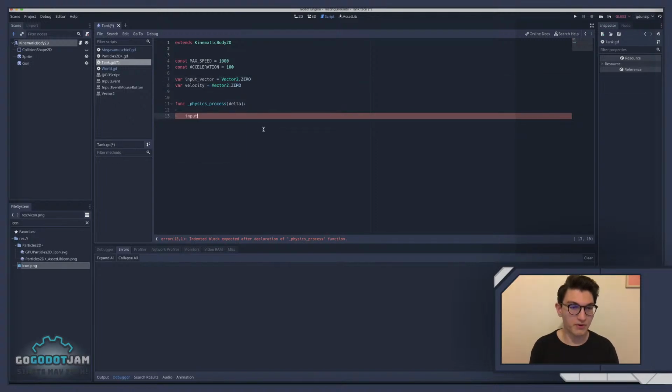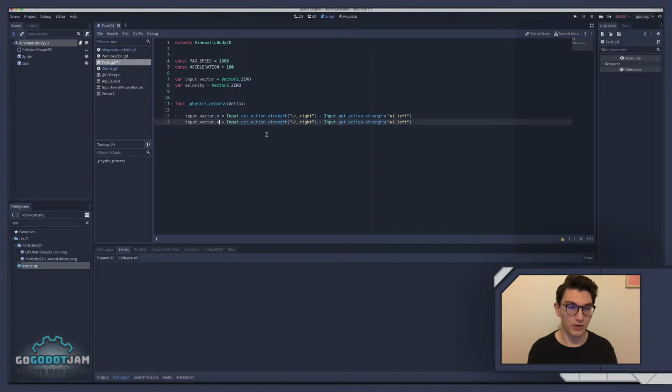But anyway, we're going to go ahead and use our input vector. We're going to say input_vector.x equals Input.get_action_strength, and then UI_right minus Input.get_action_strength UI_left, like that. Okay, and then we're basically going to copy that format for the Y position. I'll explain this quickly in a second. So this should be down, and then this one should be up.